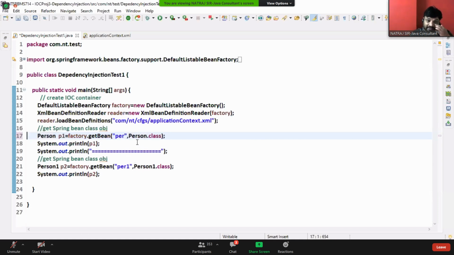And moreover, it is your blunder, boss. Because when you know getBean is giving a Person class object and you pass Person1 as the type, it is your blunder, right? It is not at all our blunder. Agree with me?